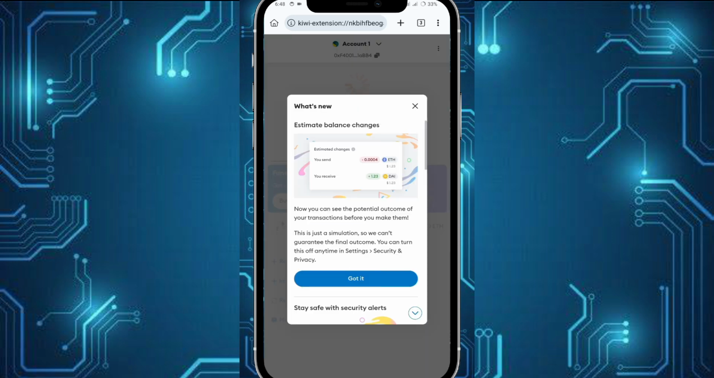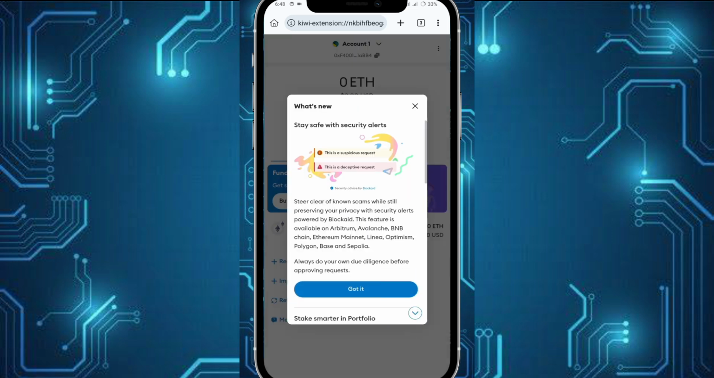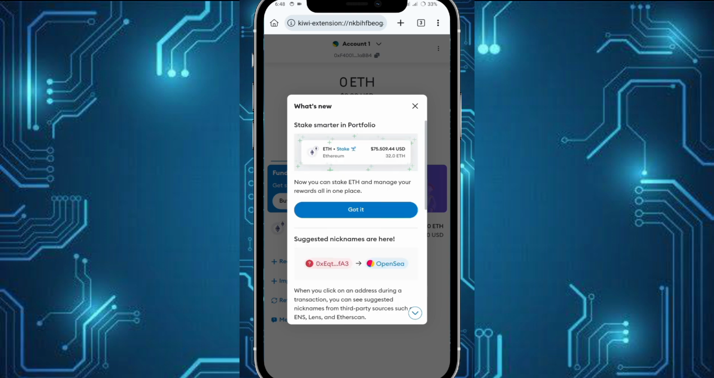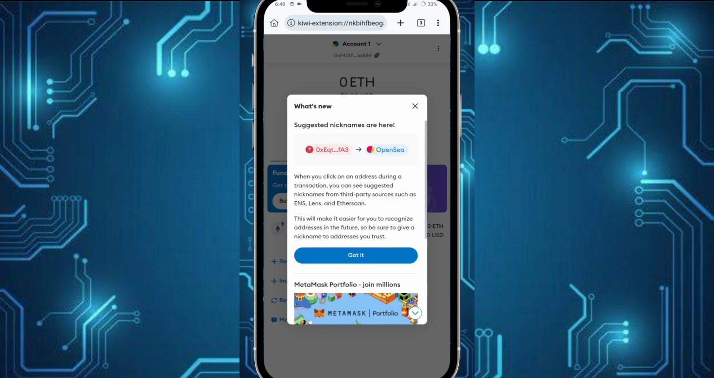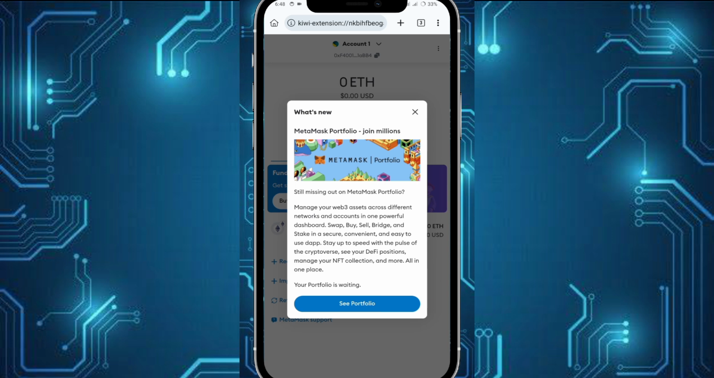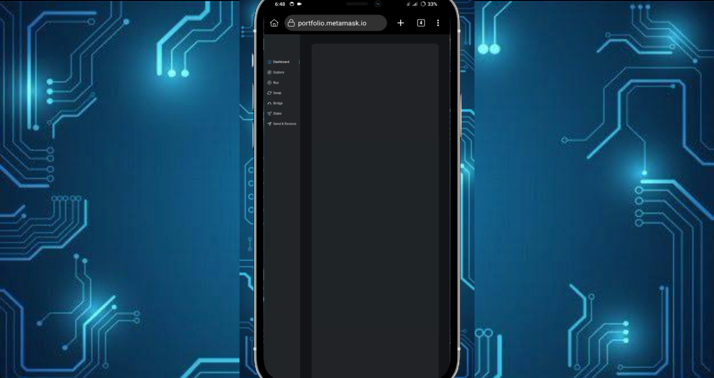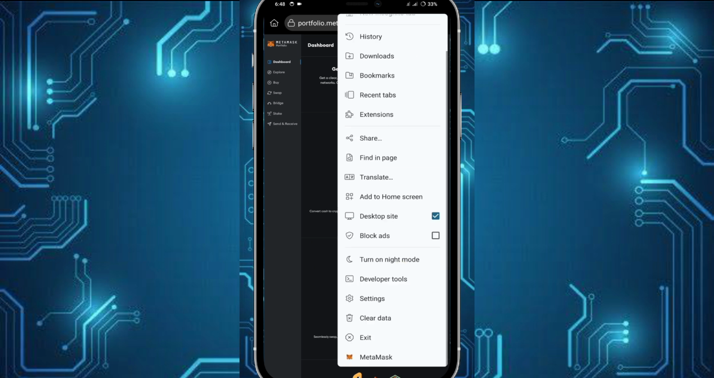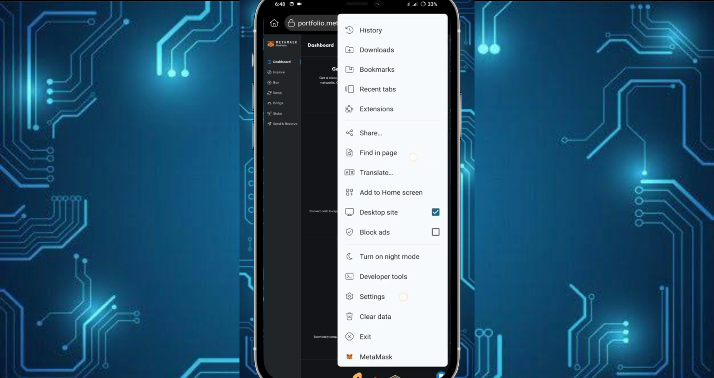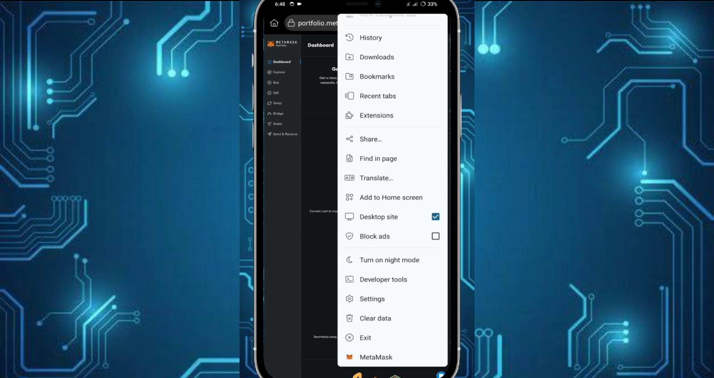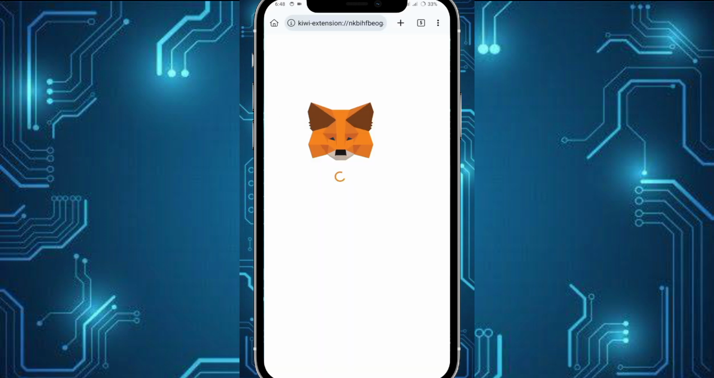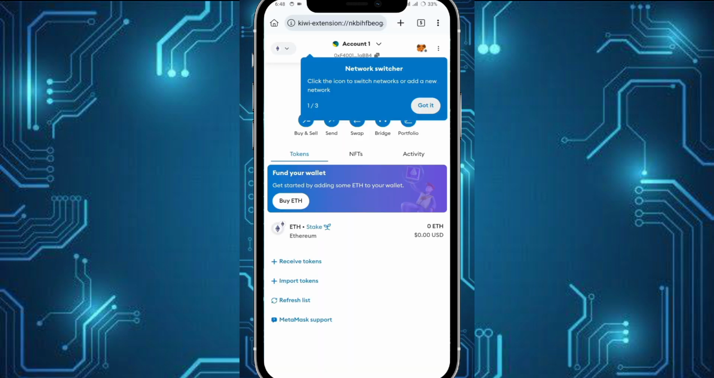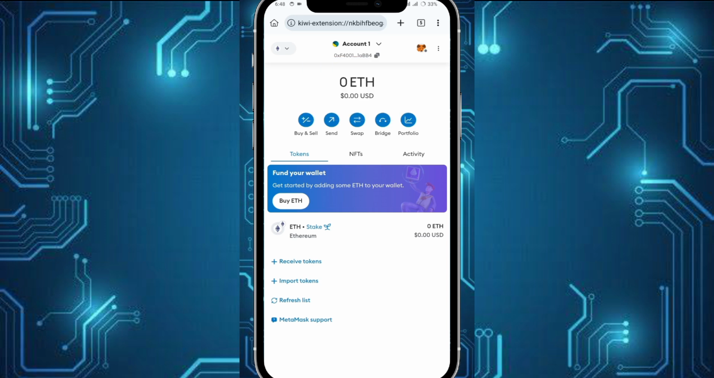Click next. Click done. Click got it. Click got it. Click got it. Got it. Or see portfolio. And here we go. We go to the MetaMask website. So we are going to show you the MetaMask here. Under your settings, click MetaMask. So this is your MetaMask wallet.